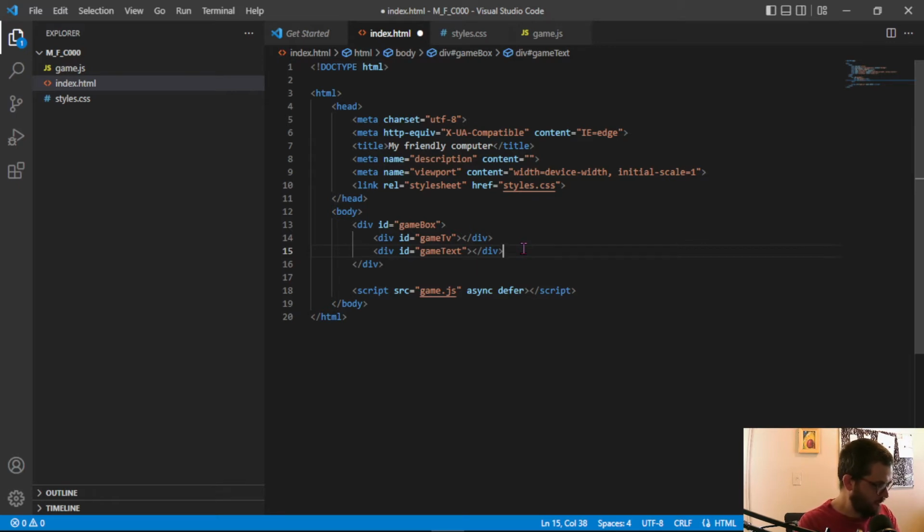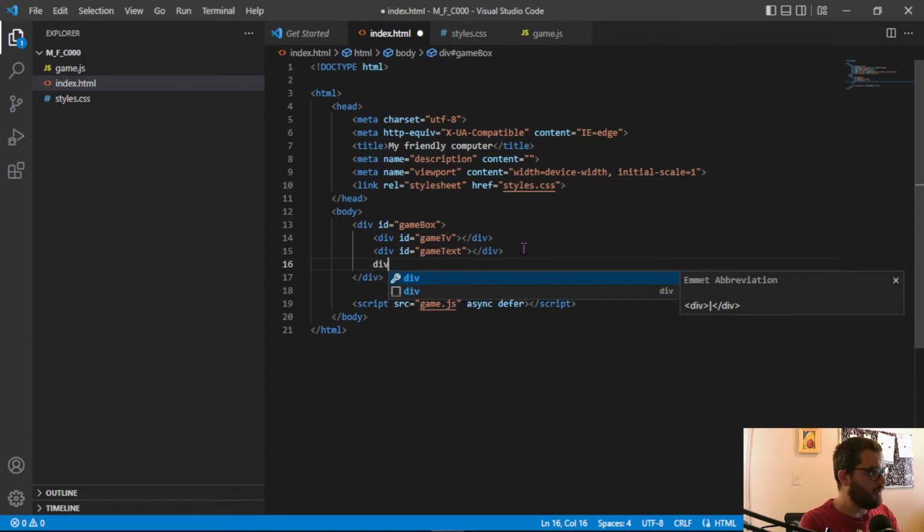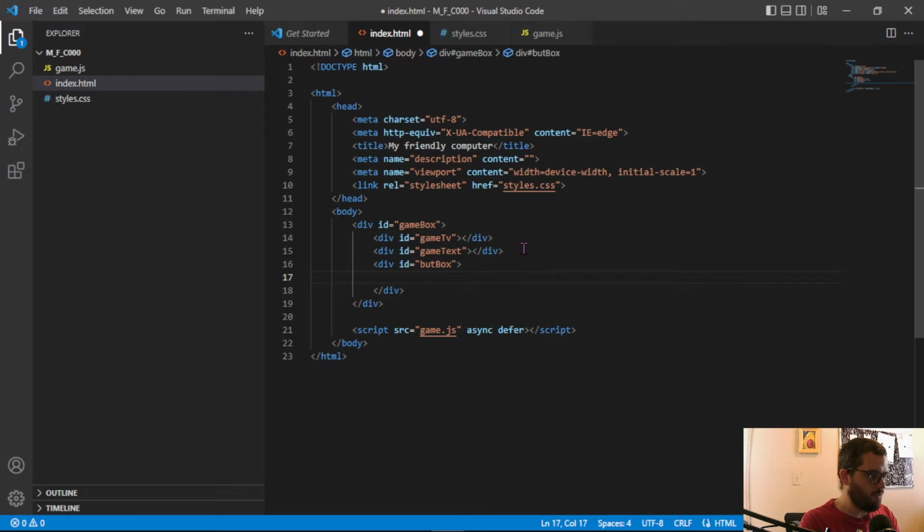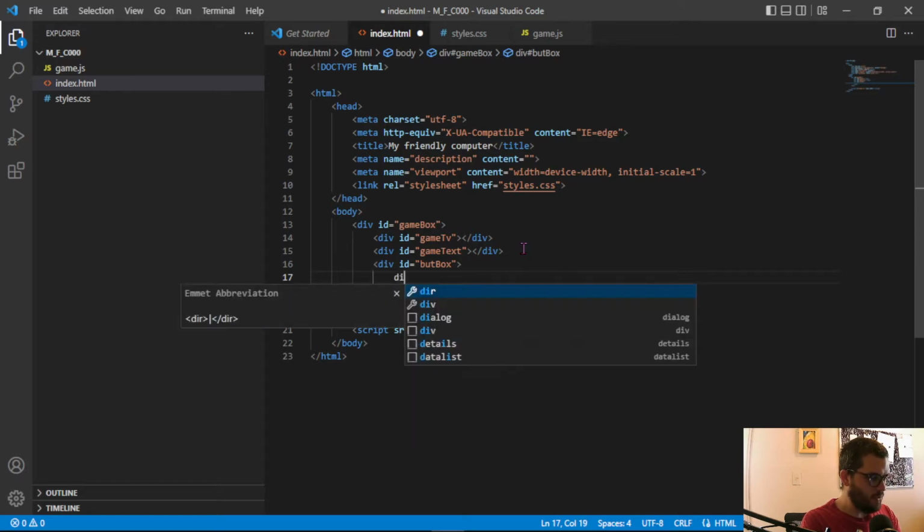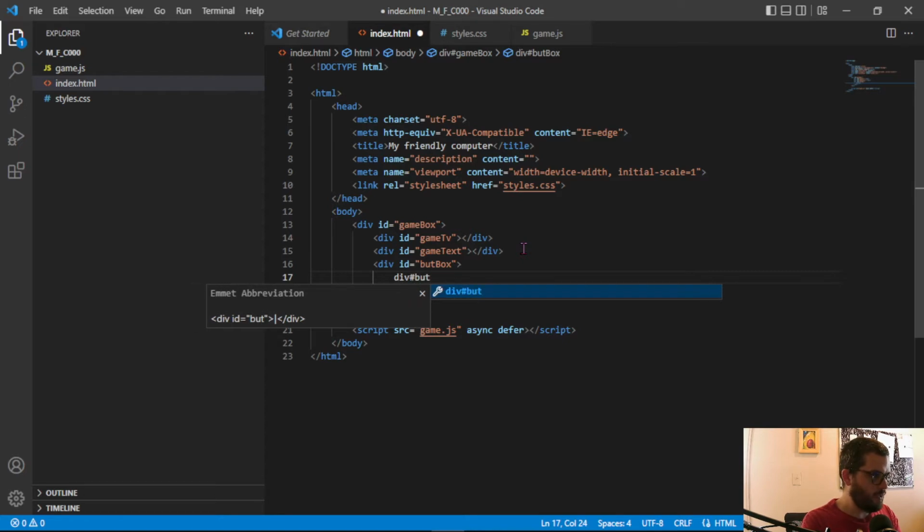Where do we go? We want some buttons. I wanted to call it a butt box. div butt box. And inside of there, we want 3 buttons. Well, actually, I'm going to have 5 buttons and a start button. So I want 6 buttons. So for JavaScript, I'm going to call them button, but in HTML, I think I'm just going to call them div but1.